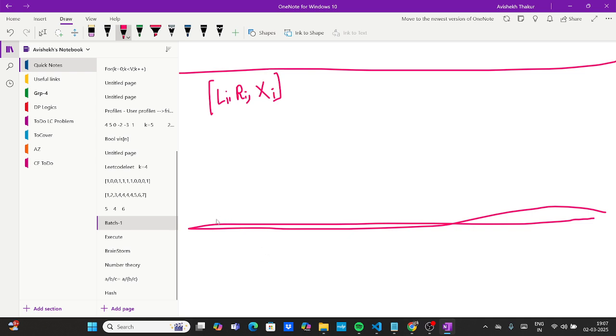So what does this mean? Let's say it is starting at 2. It is ending at 5 or maybe 7. And it has an xi value of 3. Okay. There is one more event.